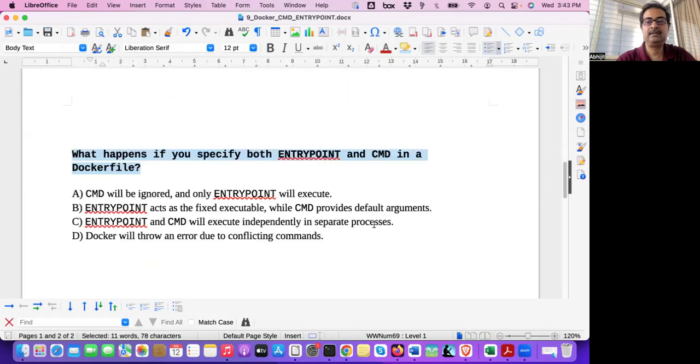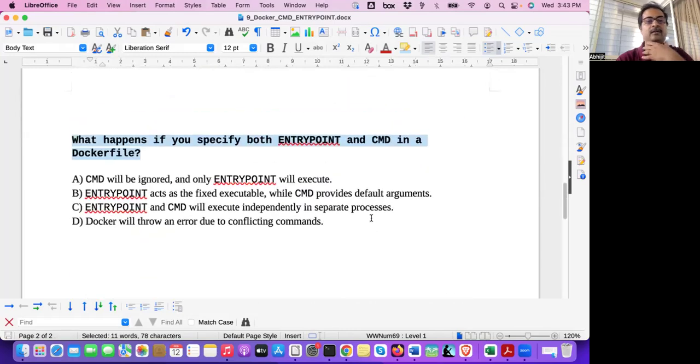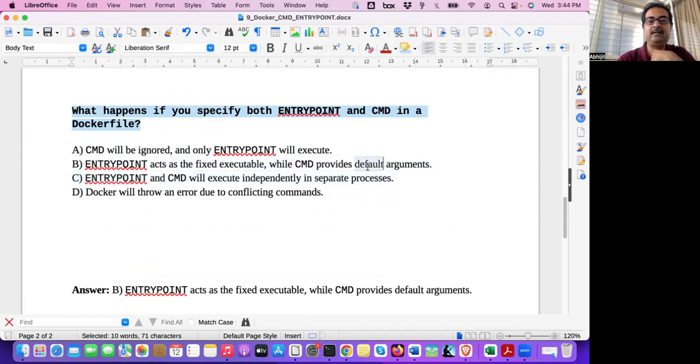Now let's see today's question, which I posted on my LinkedIn page, DevOps Challenge Hub. What happens if you specify both ENTRYPOINT and CMD in a Dockerfile? The answer: ENTRYPOINT acts as a fixed executable and CMD provides the default argument. We have already seen this, right? This is where we want to combine both.